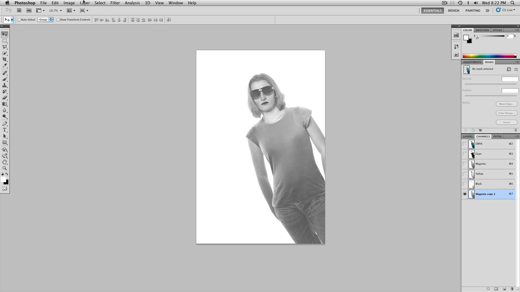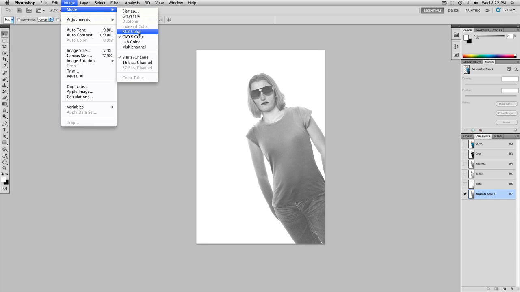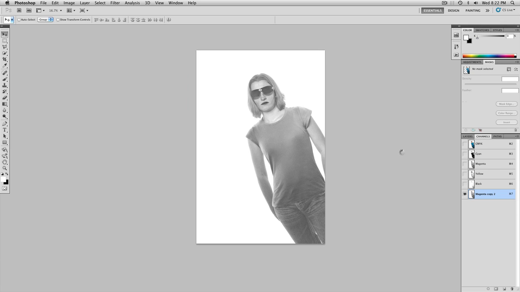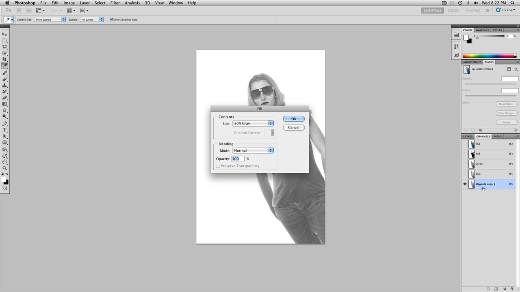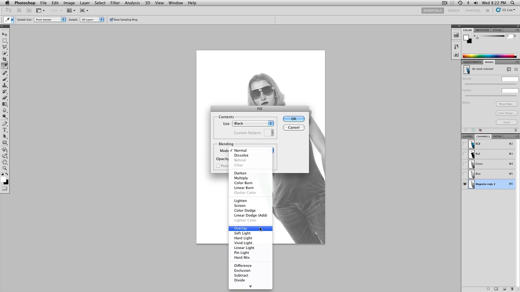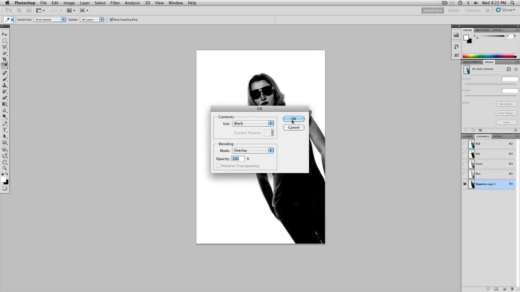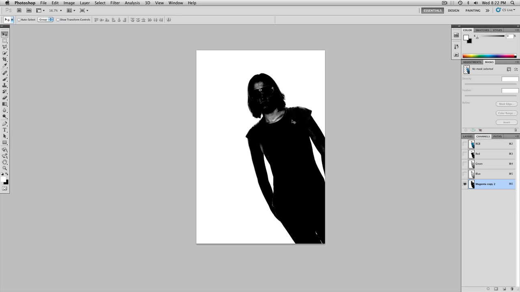We're going to go back to our RGB color because we're done. Don't flatten it. No need to do that. And what we're going to do now is press Shift Delete, and that's going to bring up the fill option. And we want to choose black, blending mode overlay. Say OK. We're going to do that again. Shift Delete, black, overlay. And we're going to do that again, black.